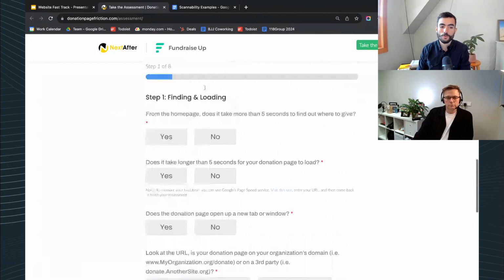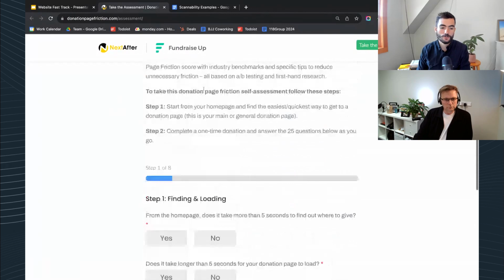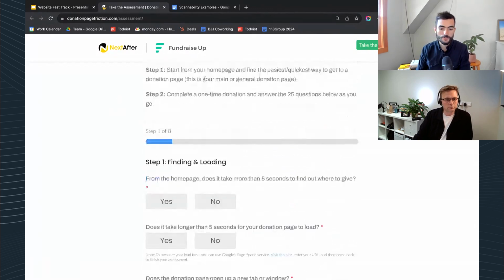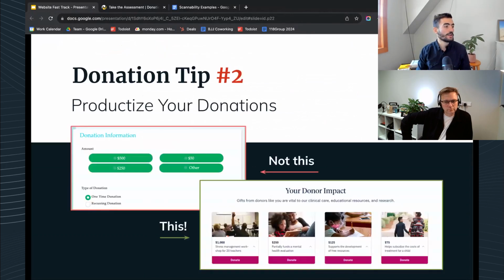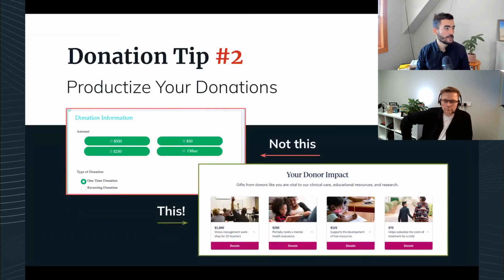And so it goes through finding and loading. It goes through options that you provide your users. It goes through form fields. So I highly recommend performing a friction assessment. And real quick, when I'm using the term friction, I mean the force that's stopping people from taking the desired action that you'd like them to take on your website, right? It slows them down and then potentially eventually stops them. So you want to think of limiting friction as the goal here.